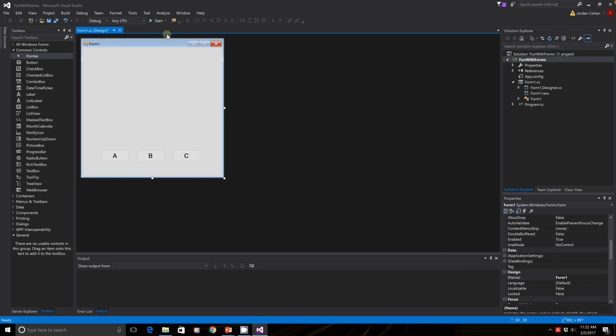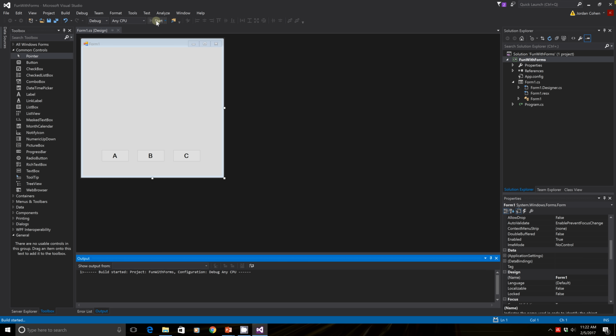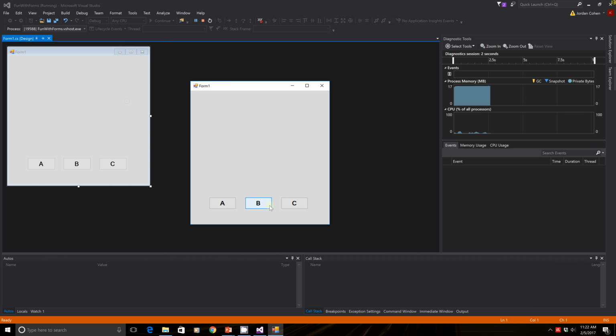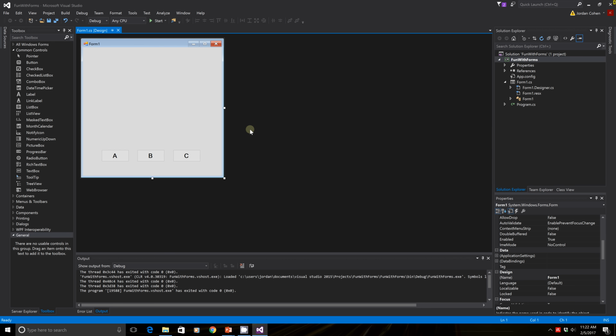If I click the Start button up here, this will run my program, and we will get our Windows form generated. There it is. And we can click on these buttons. They don't do anything right now, so that's not very exciting, but we can click on it. Okay, so let's close this now, and that should automatically stop it. Brings us back to where we just were. You'll notice that it has exited with code 0.